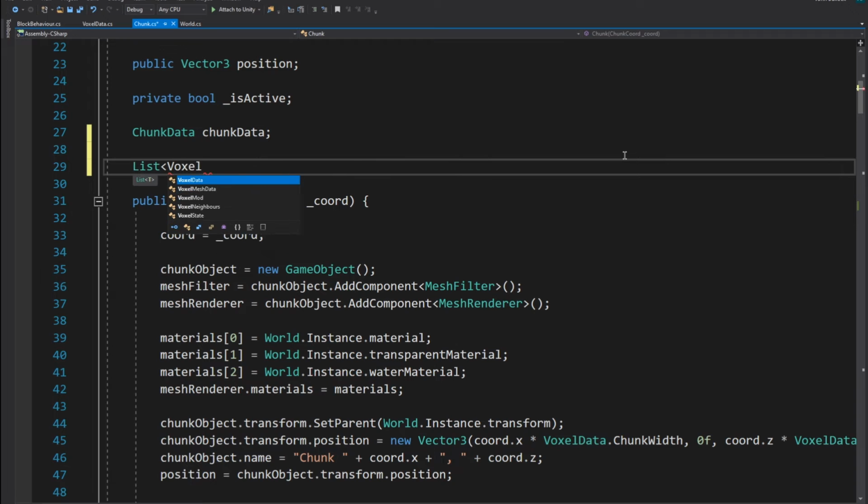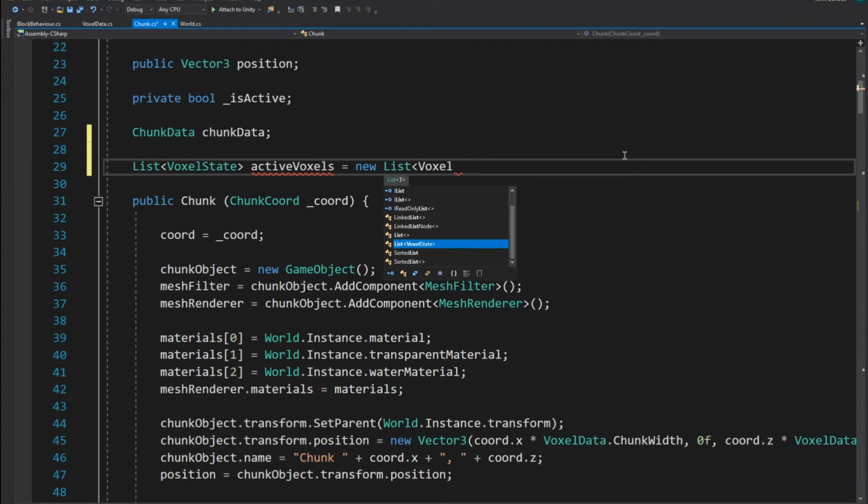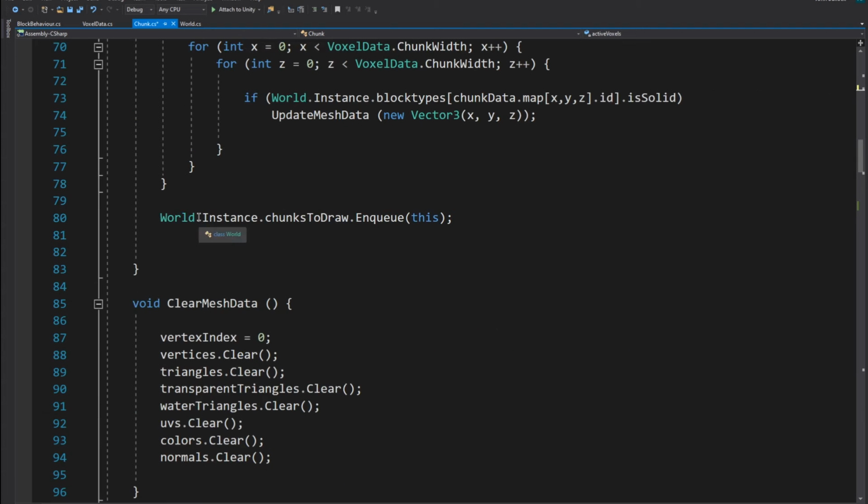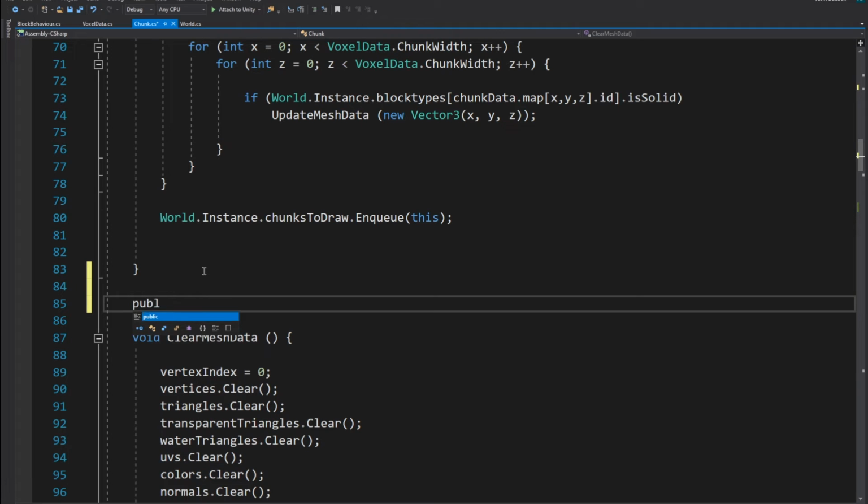List voxel state active voxels equals new list voxel state. And then we also want some functions for adding and removing to this. So let's just go down here out of the way a little bit. So these are public, and the reason for that is so obviously we can add and remove stuff from the list from outside of the chunk class, but also we can put validation in here. So public void add active voxel.